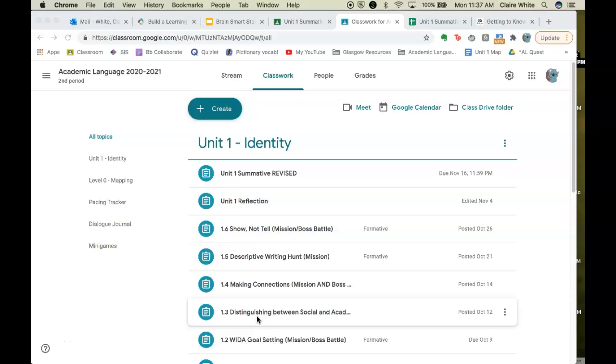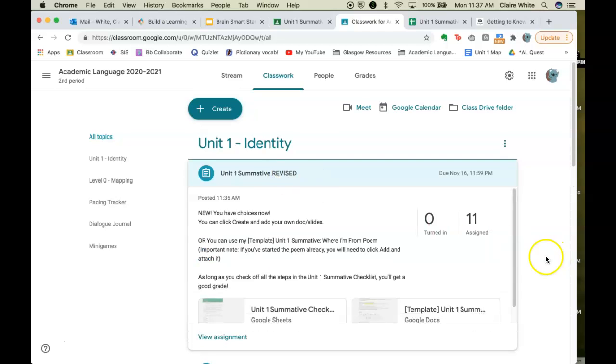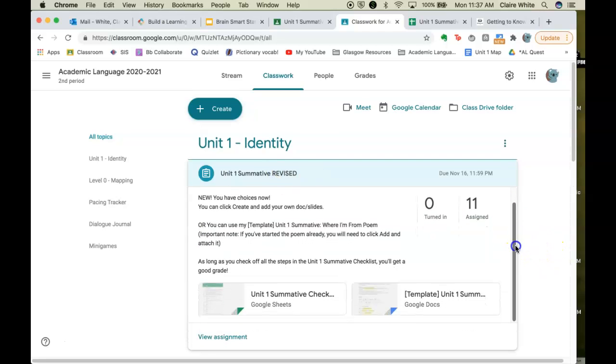Okay, after I saw what was confusing some students and what was giving them a hard time, I decided to revise this summative. You guys have to revise your things sometimes, and so did I. So I want to show you the revised version. Okay. So in the revised version, as you can see, you have choices now.